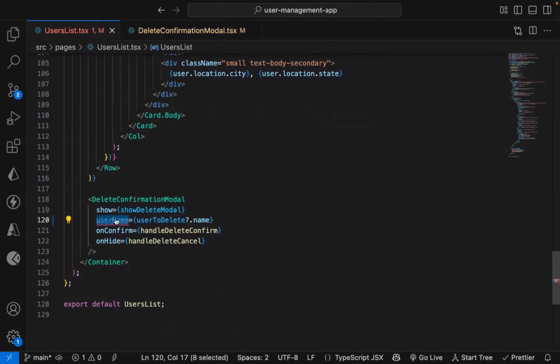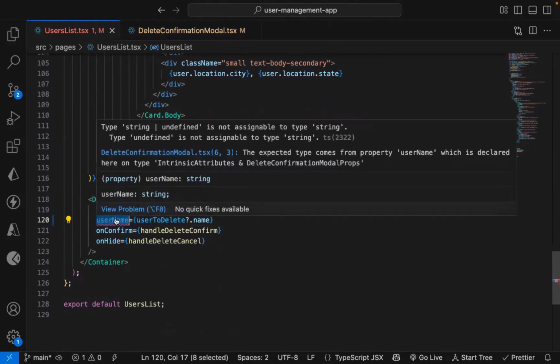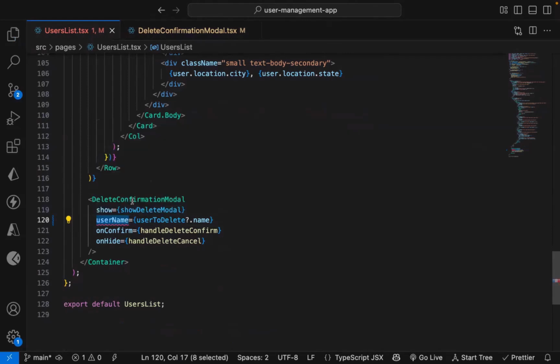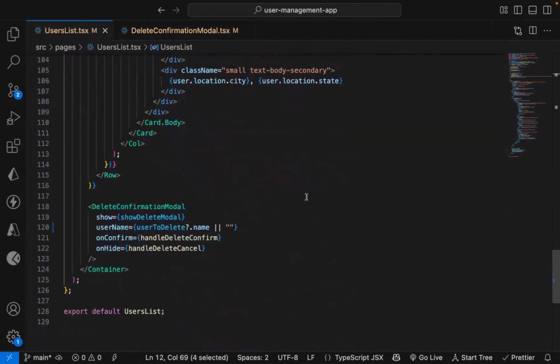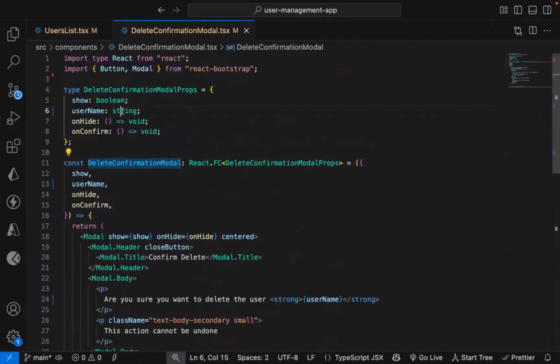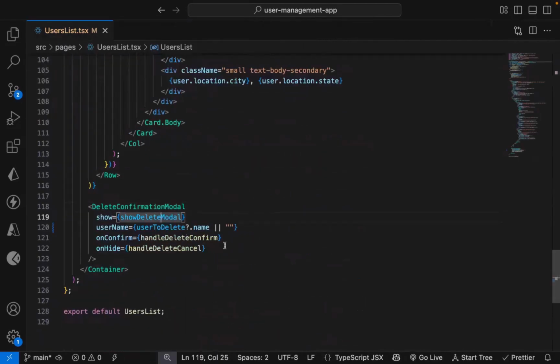So now this username we are passing as a prop. Then it says string or undefined is not assignable. So here we can assign an empty value. If it exists, then it will be returned, otherwise empty will be. Because this optional chaining always returns undefined if it does not exist. So user to delete might be null initially. You can see its default value is null. So on page load or component load, this value is null, and we are saying that it's always a string. So that's how we can fix this TypeScript error.